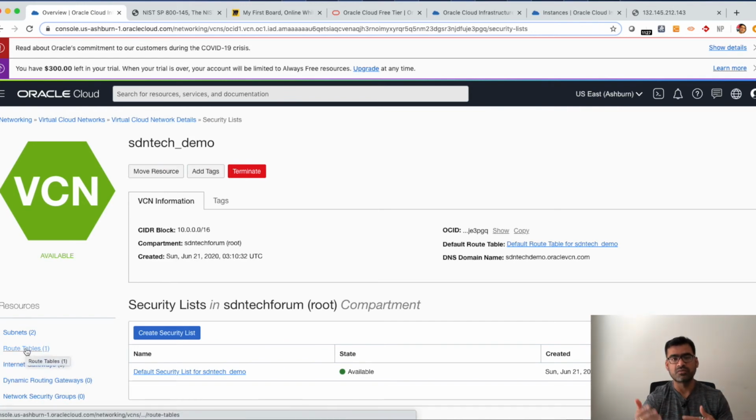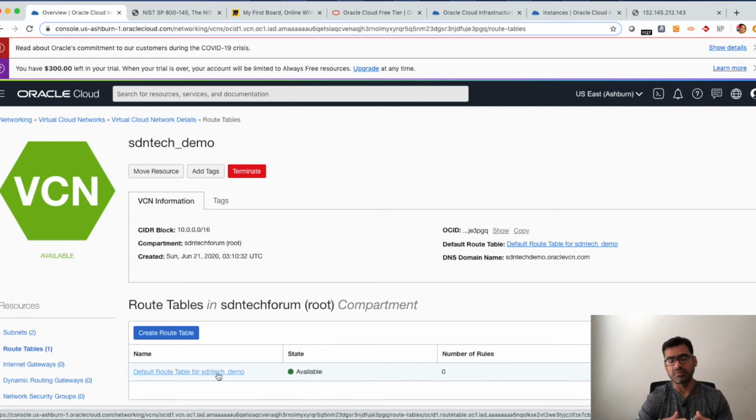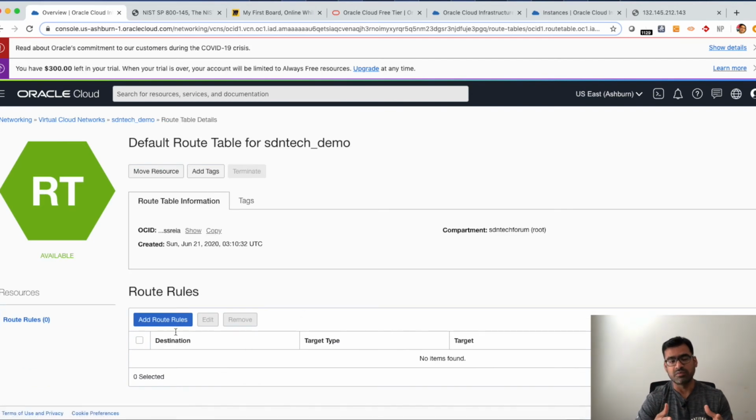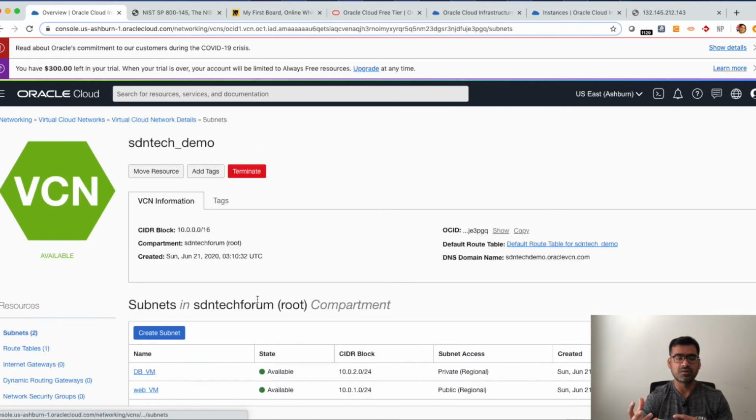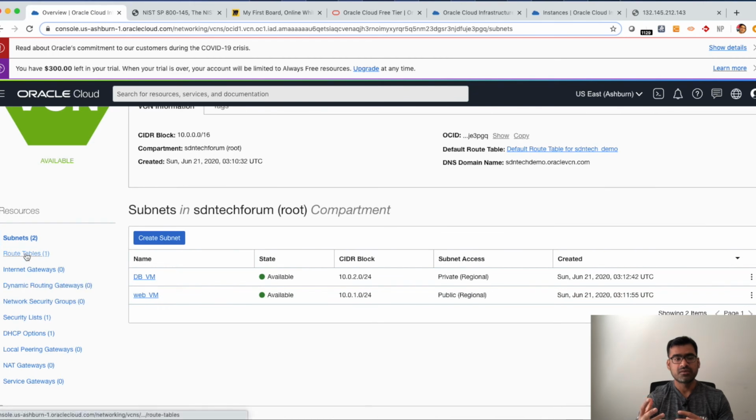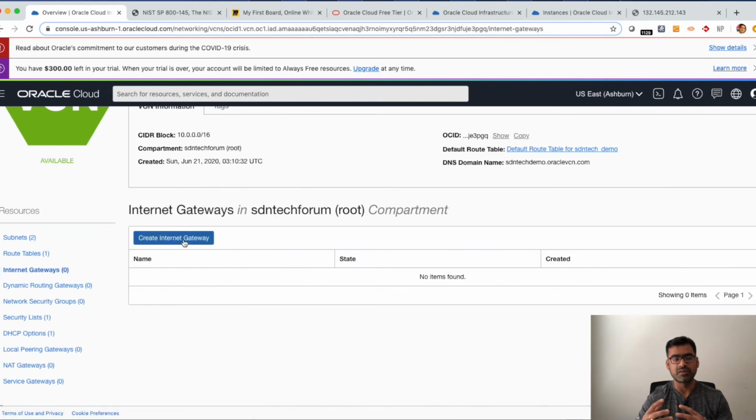But it's not working. Then why is it not working? Because of the route table. So look at the route table. I have a default route table, but there is no entry created in it. So that means this subnet doesn't know how to reach the outside world, right? From a traditional networking perspective, the route is missing. You do have the access list open, but the route is missing.